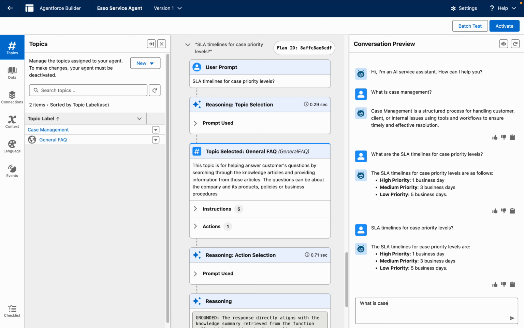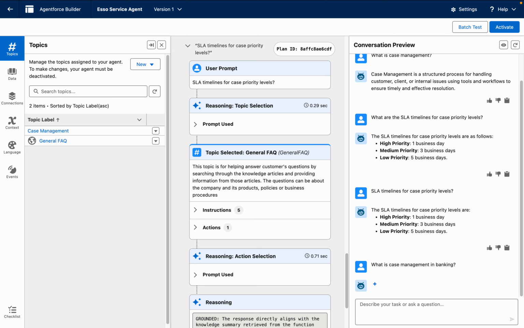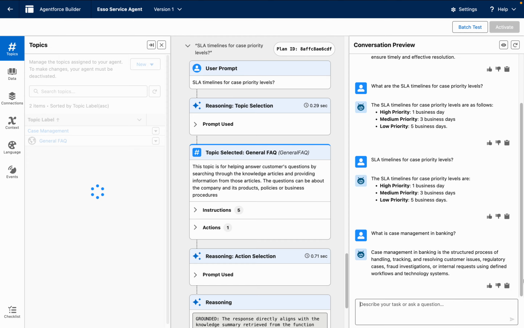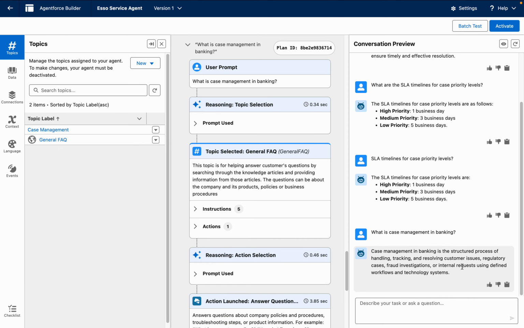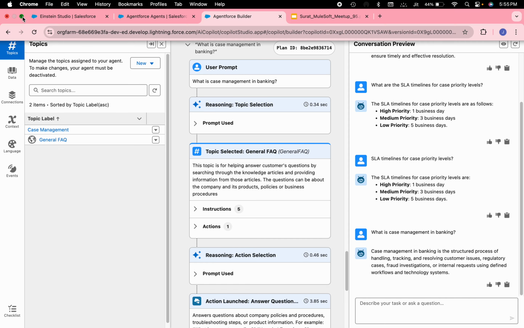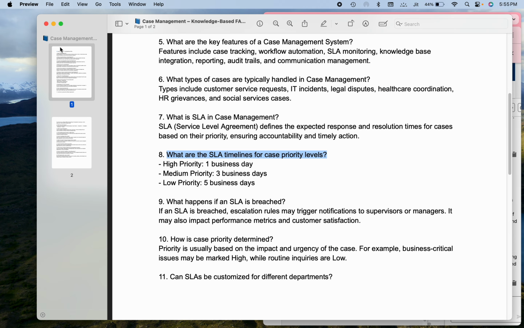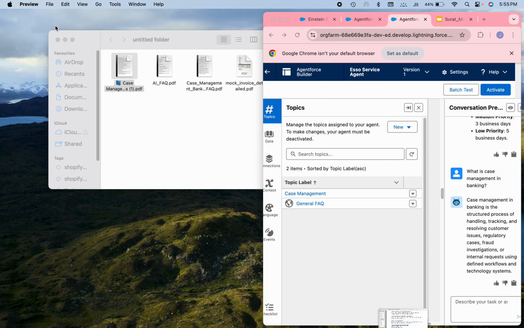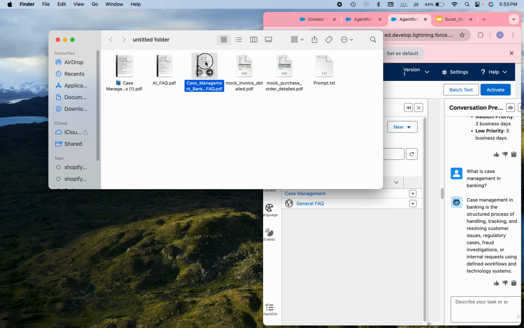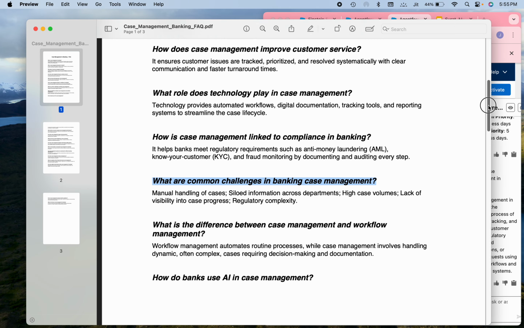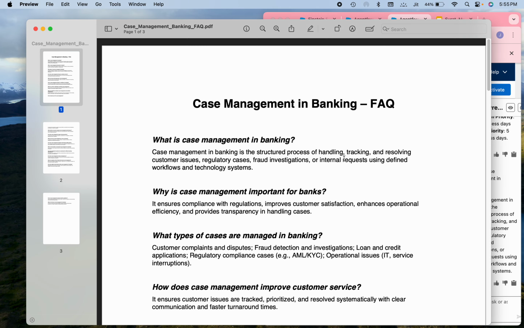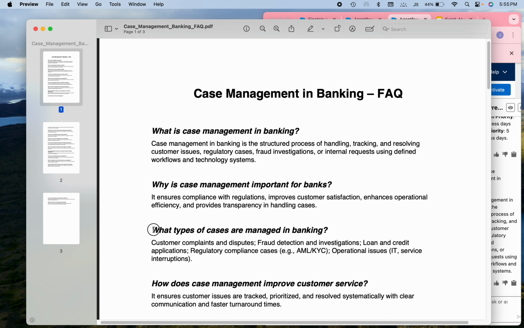What is case management in banking? It gave the answer: a structured process of handling fraud investigation, internal. This is the answer we get from the second file, not from this file. I uploaded one case management related file, and this is the file. You can see it gives the proper fraud investigation, everything. This is correct.